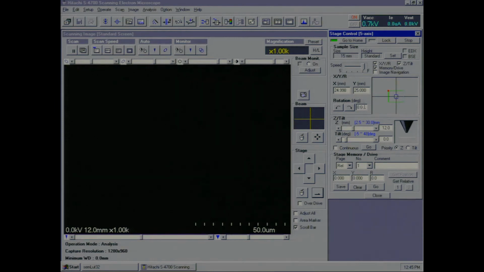Physical rotation should be 0. The working distance Z should be 12. The tilt should be 0. Continuous should not be checked. Priority Z should be checked. Okay, so we're done with checking the stage defaults.